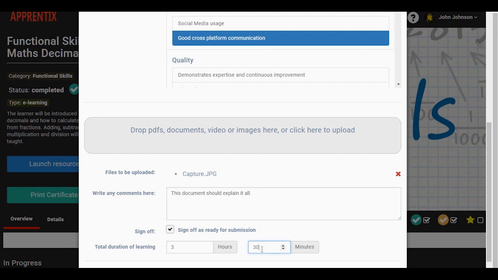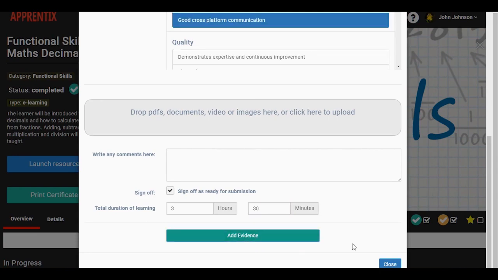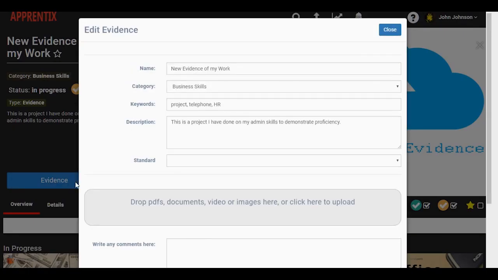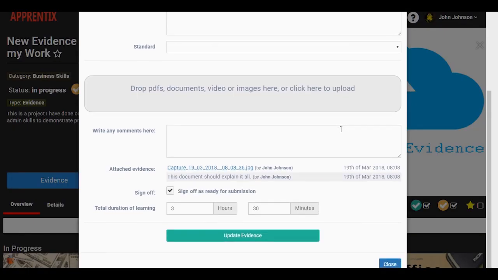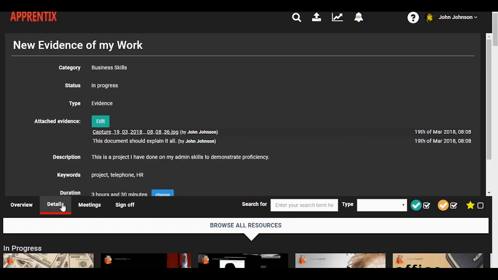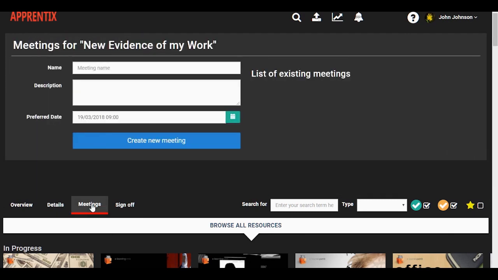When we press the Upload Resources button, the resource is now added to your learning record, and it appears in the system like so. Now, if we want to make further edits to the evidence, at any time we can click the Evidence button. We can review the details and make edits, as with other learning resources in the Details section. Should you need to organise meetings about this work with your coach, you can add them here. These meetings will automatically get added to your calendars and be flagged for your manager for approval.